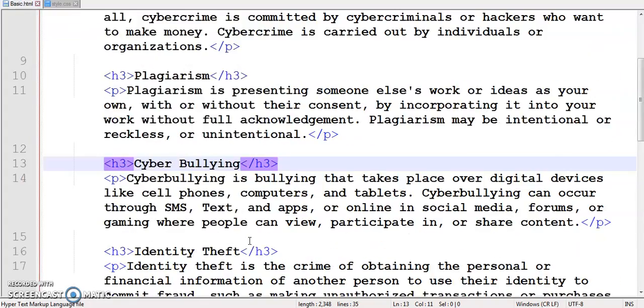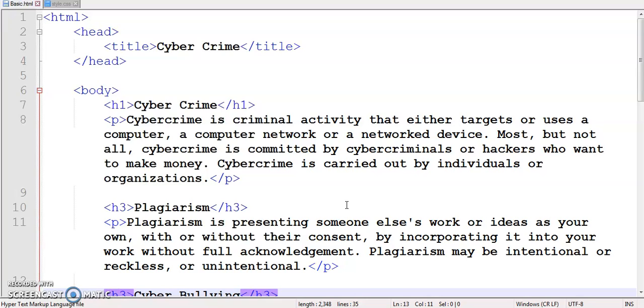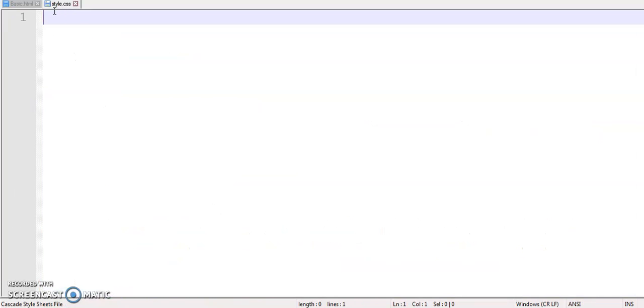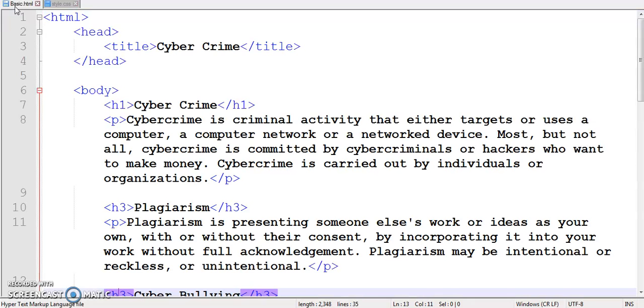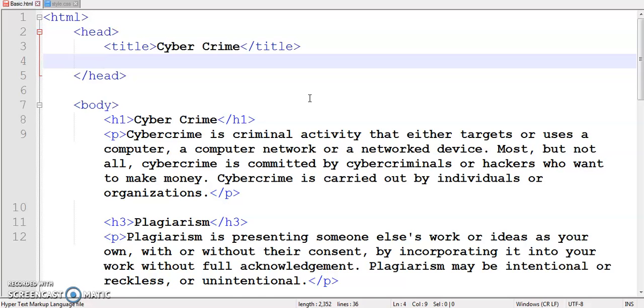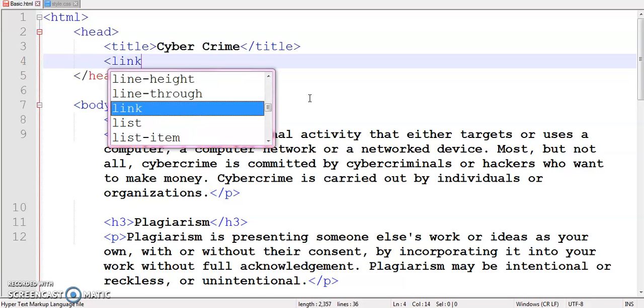So I am going to change the color of my text and the background color of the web page using CSS. Now this style.css is my external CSS file. So I am going to use the external style sheet option. So first of all, I am going to connect my CSS file with the HTML file. For this, we are going to use the link tag inside the head tag.